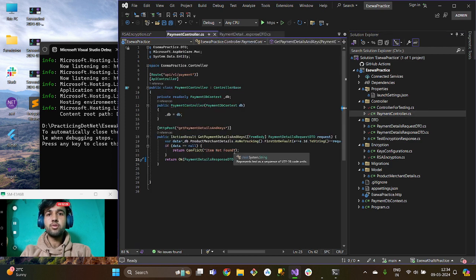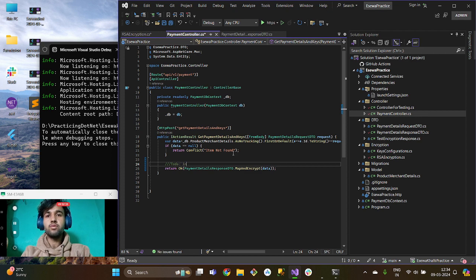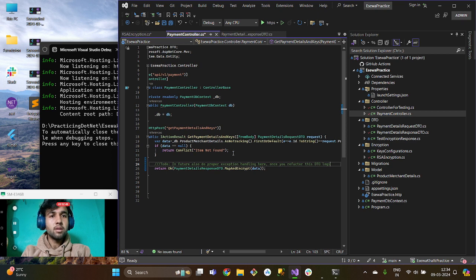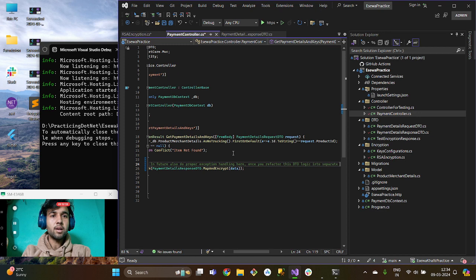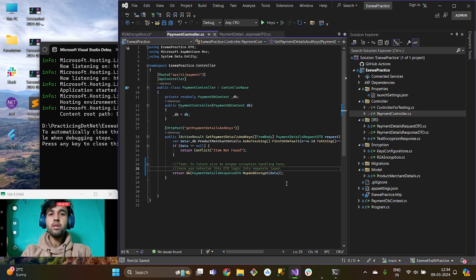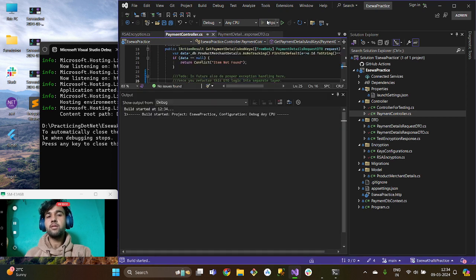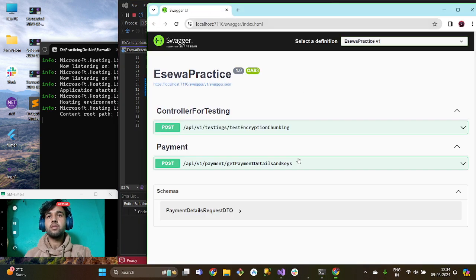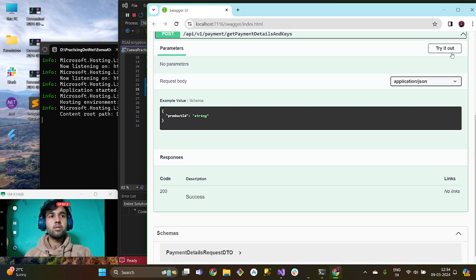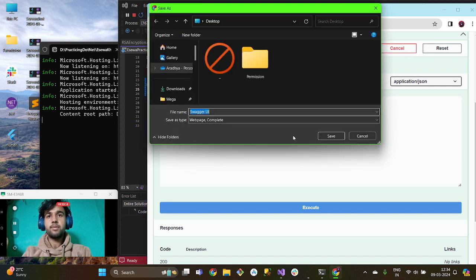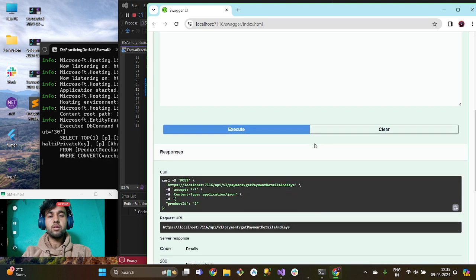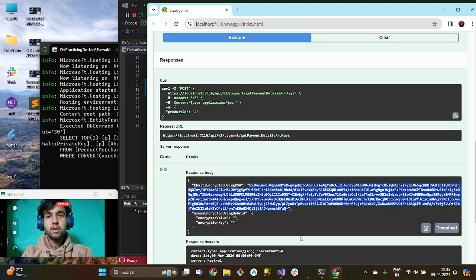Payment controller. Okay, also to do in future: do proper exception handling here, once you refactor this DTO logic into a separate layer. So guys, I hope just Khalti encryption will work. Just type it and execute. So this is the encrypted data. We have to know whether it's correct or not.